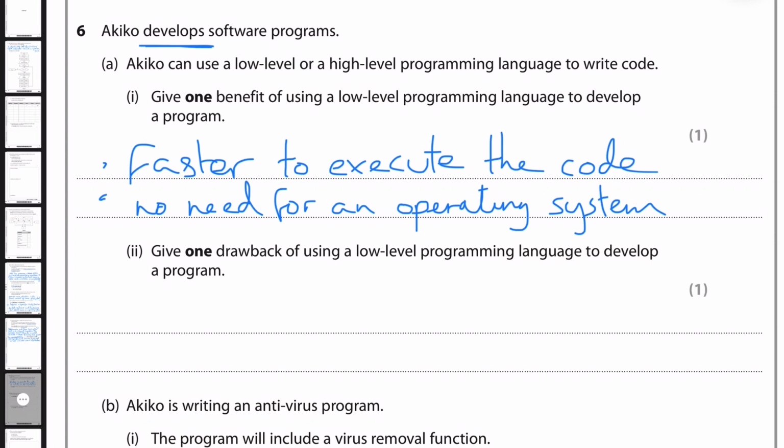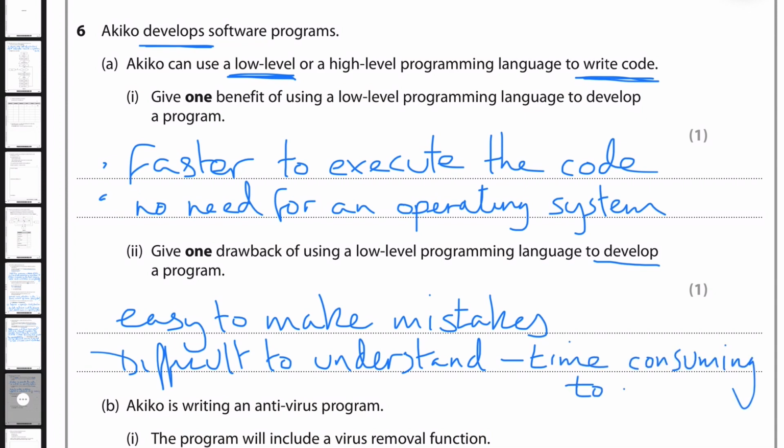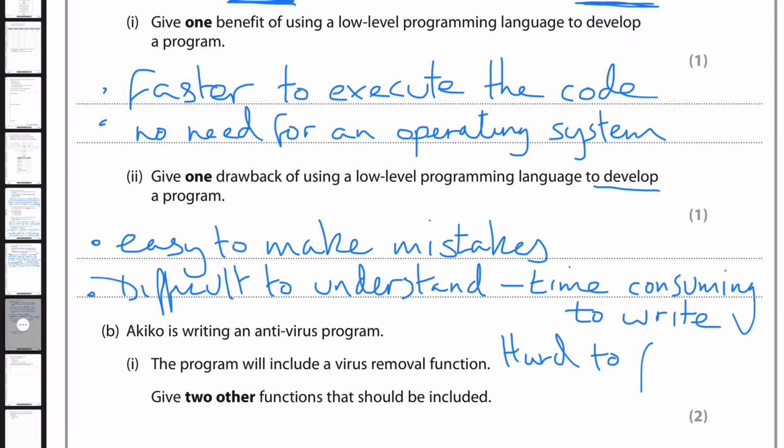I suppose the question is he develops software programs rather than he writes. Realistically, he would not write in a low-level language. Anyway, give one drawback of using a low-level programming language to develop a program. So many. Easy to make mistakes, difficult to understand, making it time consuming to write, or any of those. Hard to find errors in the code.